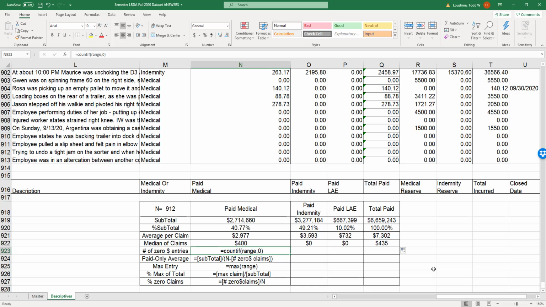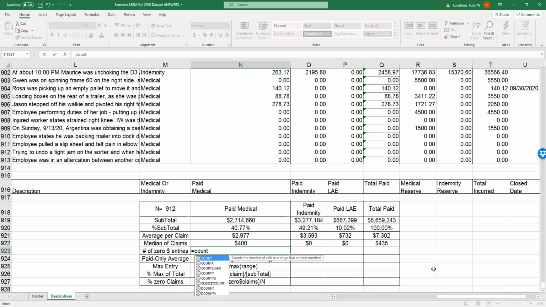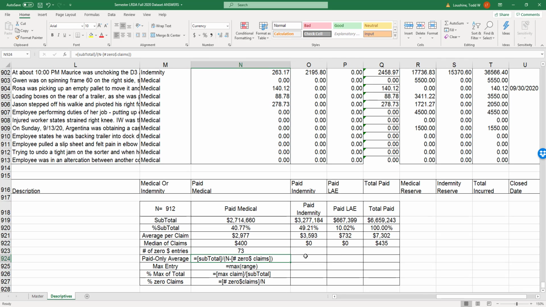This is equal COUNTIF range, and then I do comma 0. Comma 0 is to count the number of zeros. Equal COUNTIF N2 to N913, comma. So it's saying in this range, count whatever you put after the comma. I put in 0. It counted 3 of them. Go all the way over.